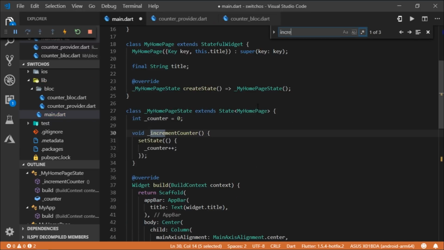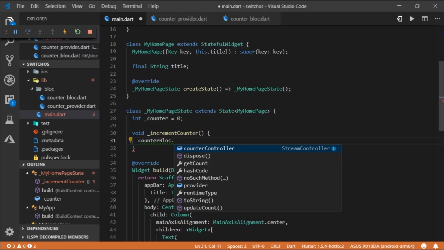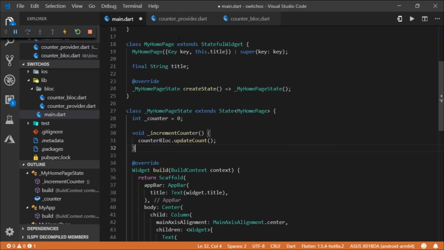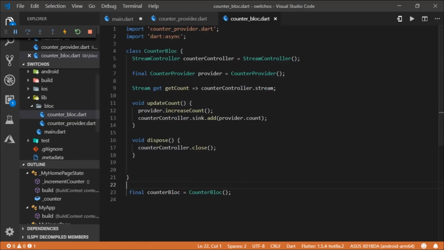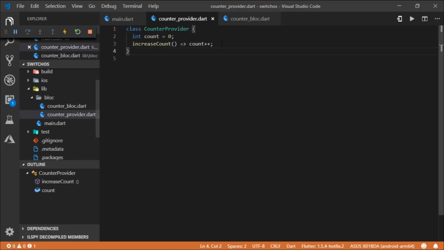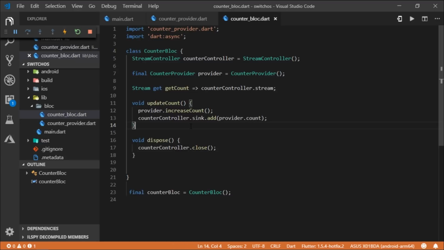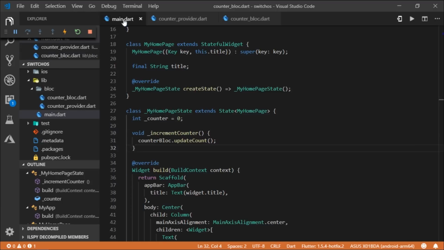Now I'm going to go to the increment counter method, and in here I'm going to write counterblock.updateCount. This counterblock variable refers to the object of the counterblock class that we just made, and the updateCount method increases the value of count and then fetches the updated value from the provider and puts it on the sink. Okay, so now we are able to make changes to our stream.